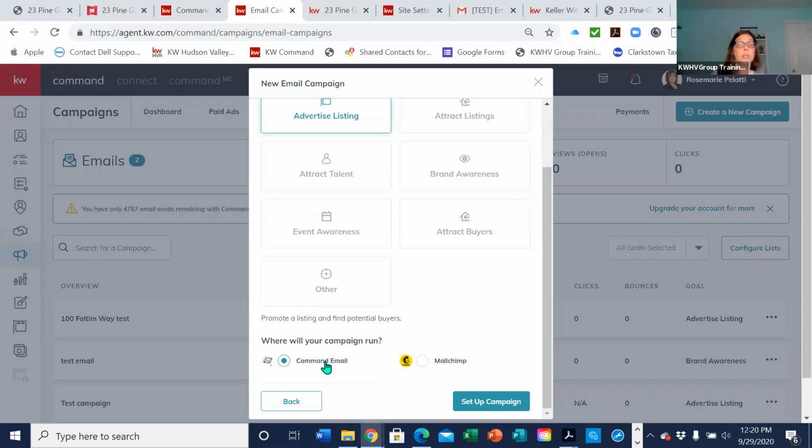So I know, Michael, you had asked. This is where you decide where you're going to send it from. Do you want to send it through your command email or do you want to send it through MailChimp? And for those that join late, I'm going to tell you that I recommend command email because you get 5,000 free emails a month and it makes getting your contact list much easier.